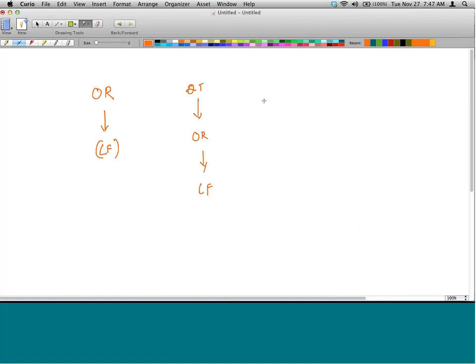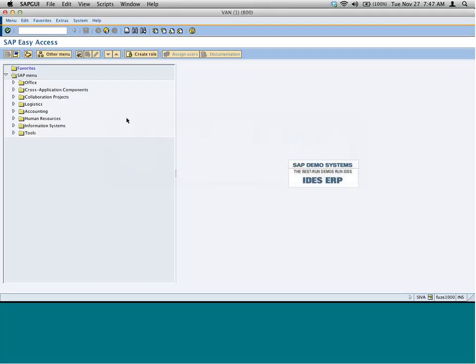Now let's say you create your own ZOR and you want ZLF. So where do we specify that when you are delivering an order, the delivery document type should be ZLF, not LF? Where do you specify that? That's a copy control, I think. One, copy control. That is one of the parameters. Where is the second parameter? Second parameter is in the document type.